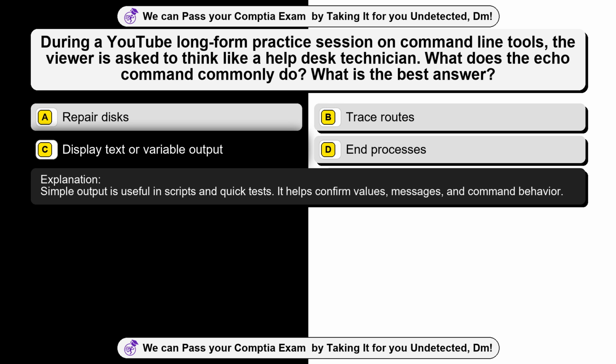Simple output is useful in scripts and quick tests. It helps confirm values, messages, and command behavior.